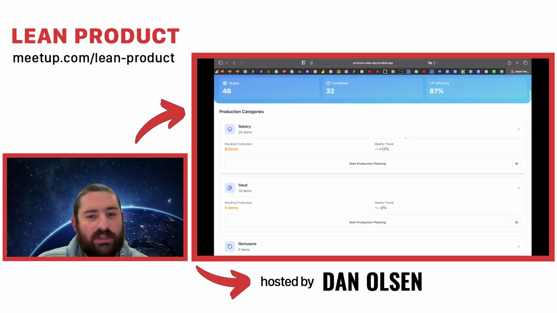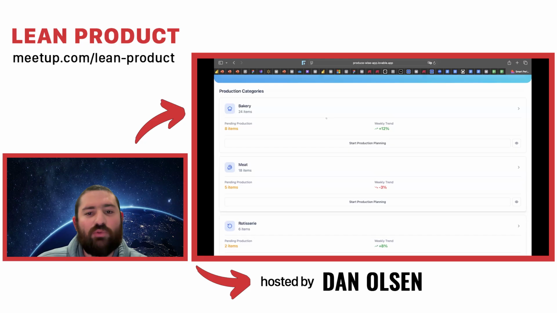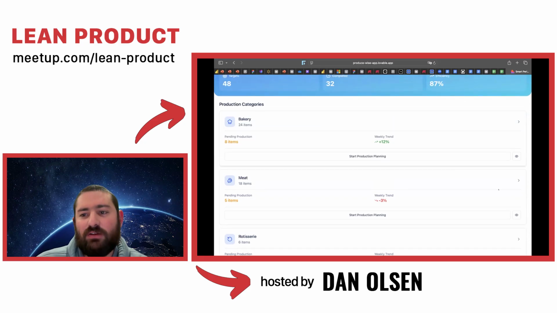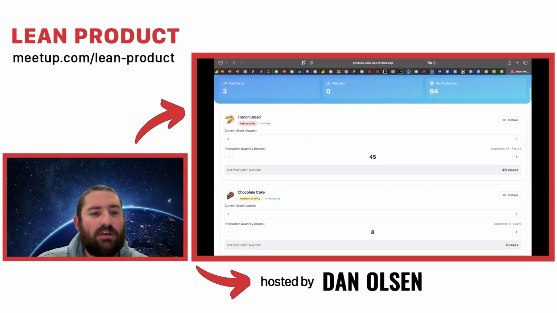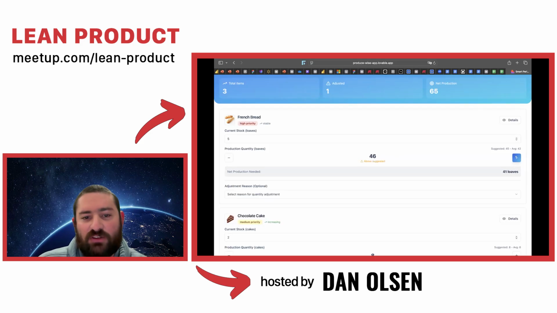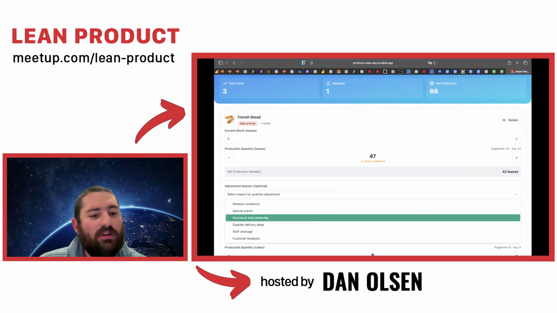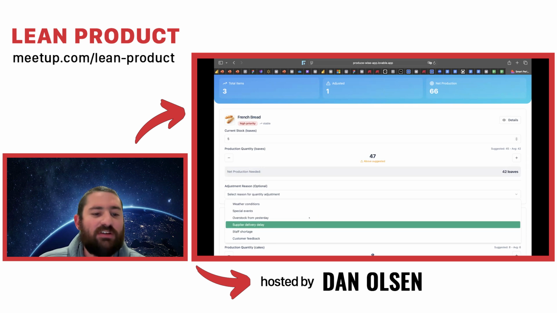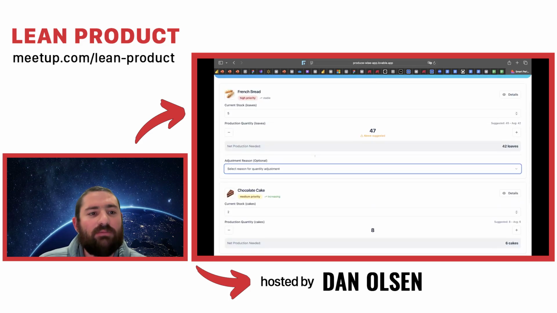So here we can see each category, bakery, meat, and rotisserie, with the amount of items we need to produce. We can see the production by item and easily update the current stock or the on hands for each item. If you deviate and select a production which is not the one that the app suggests, you can do it, but you will need to provide a reason code, right? Maybe you are having a staff shortage, a special event, etc. So you do it for all the items within this category.